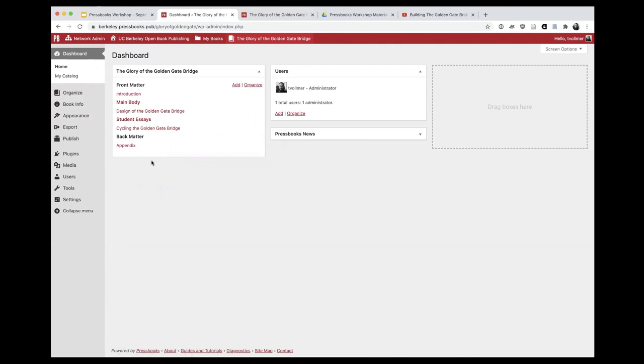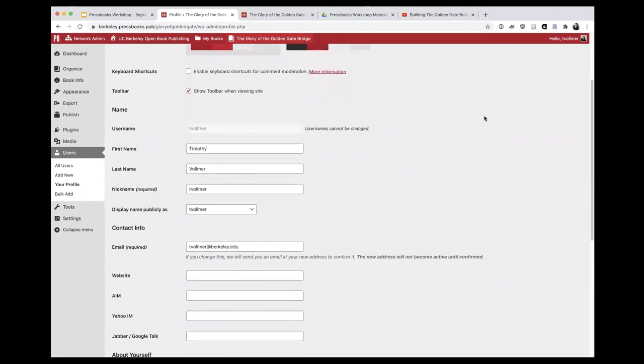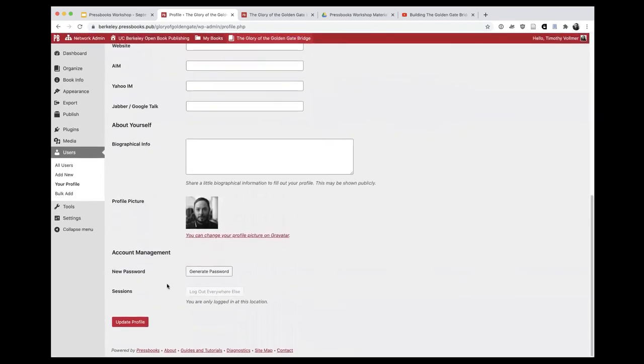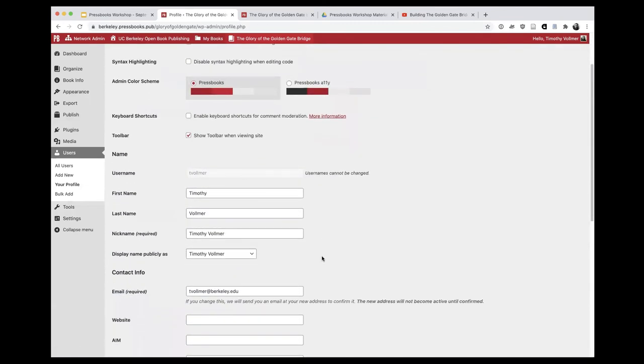So if you go to the top right side, you should see, hello, your username. If you click on that, you'll get into your user edit view. And there's an option to add a nickname. You could change that nickname. And then there's a drop-down menu underneath that says how to display your name. I think that's right. So if I add Timothy Vollmer there, and then I can choose how it's displayed, Timothy Vollmer, and then save. Thank you. It's helpful.